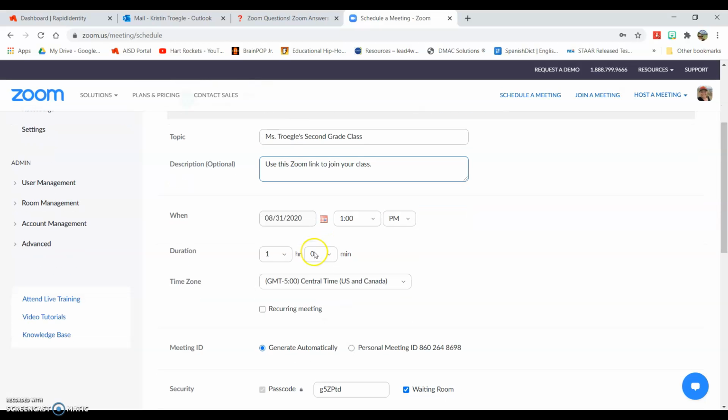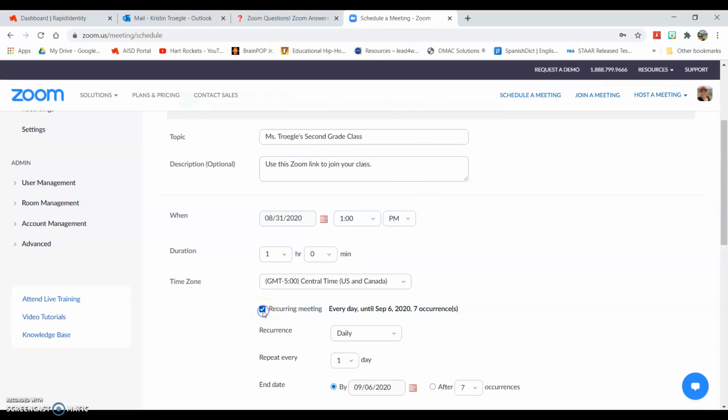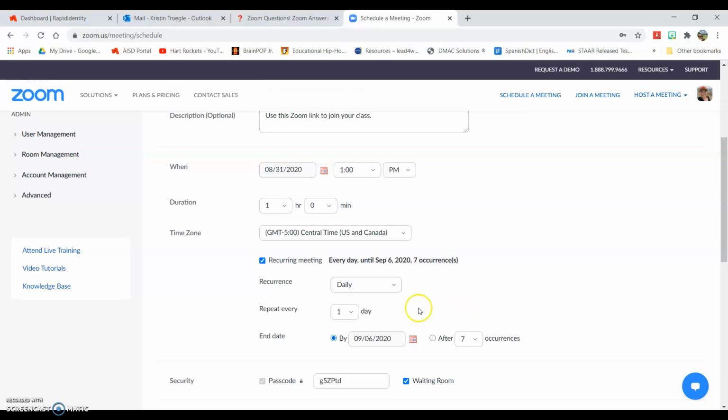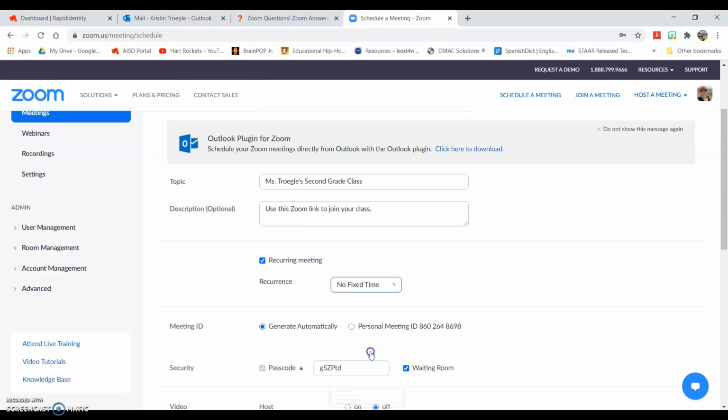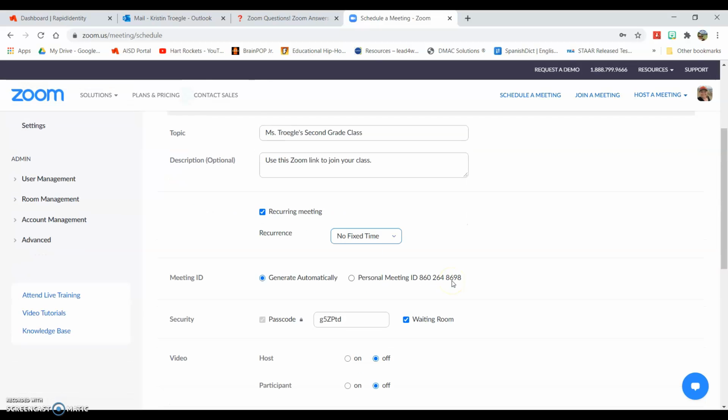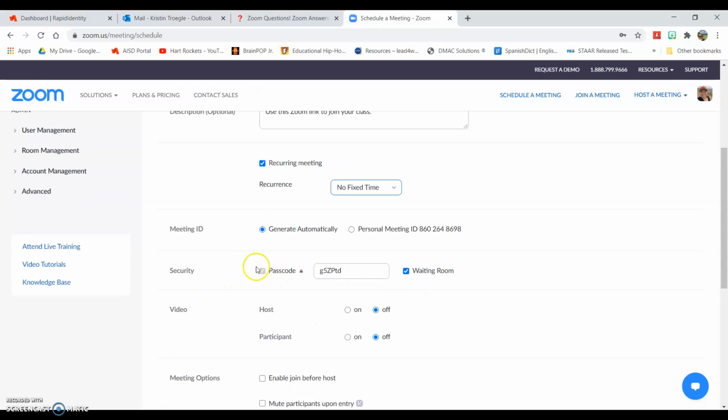So right here we have our when. This is going to be your permanent recurring meeting. So what you need to do is check this box here, recurring meeting. After that, the other thing that you need to do is scroll down just a bit and go to this recurrence. You're going to click in the drop-down box and put no fixed time. As soon as you do that, you have the permanent link that you can always use to meet with your kids.